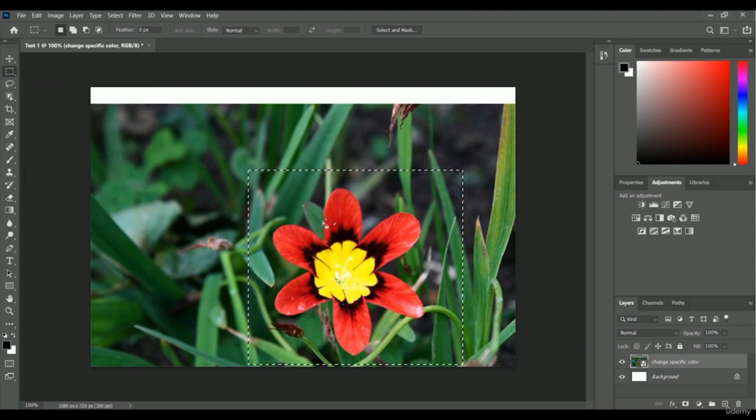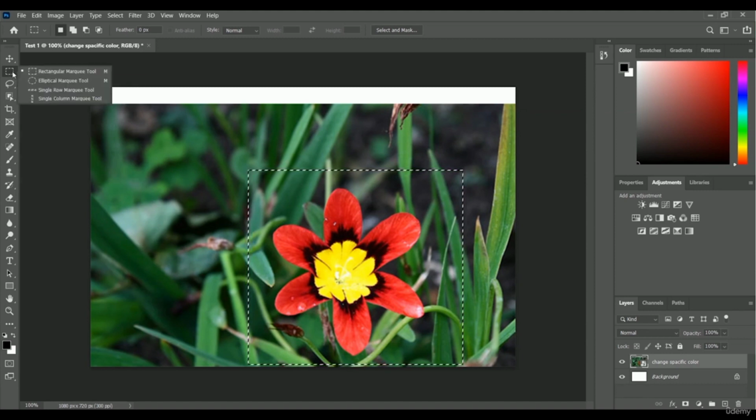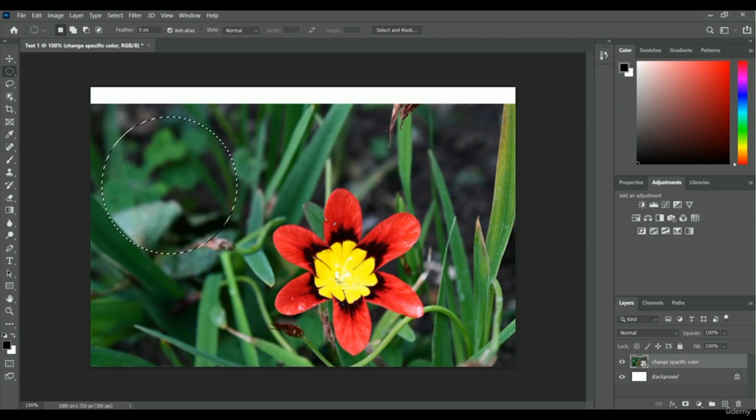So instead of square, if you need any round shape, how can you do that? You just have to right click with your mouse on this rectangular marquee tool, then you will have this elliptical marquee tool, and this elliptical marquee tool will give you the circle shape. So I hope you got the idea for selection.